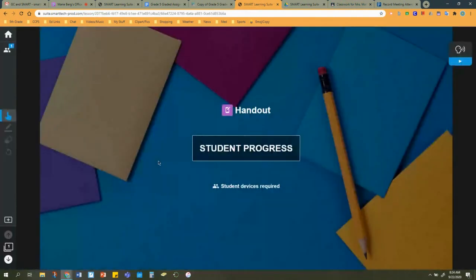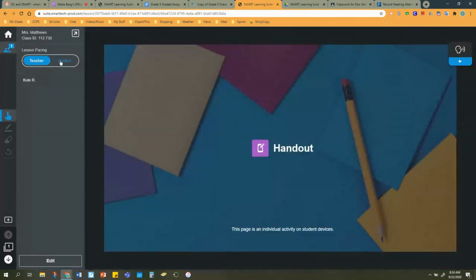And then you're not going to see anything on the first page. Well, actually, now that you made it a handout, you can see a 1 next to it. But you're going to click where the heads are there. And that's where, once the kids start it, you're going to see something that says student progress, where it says handout right now. And that's going to be where you access the pages.